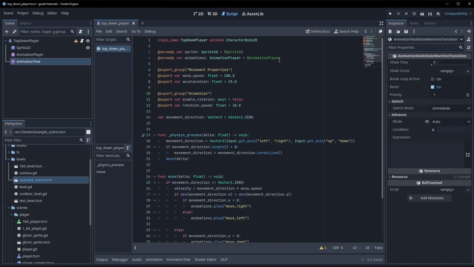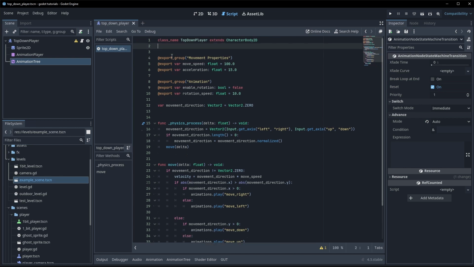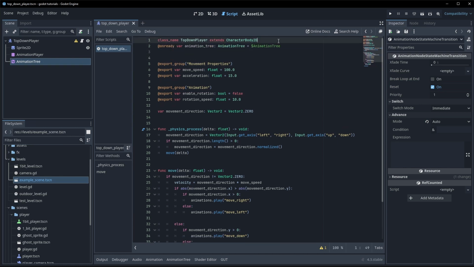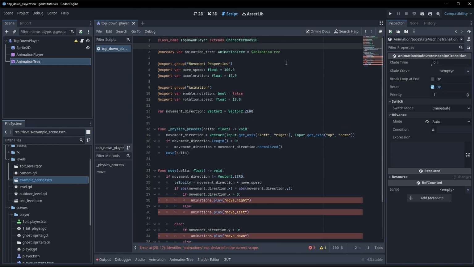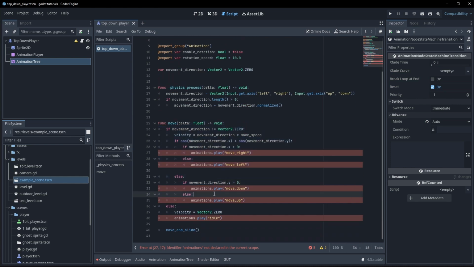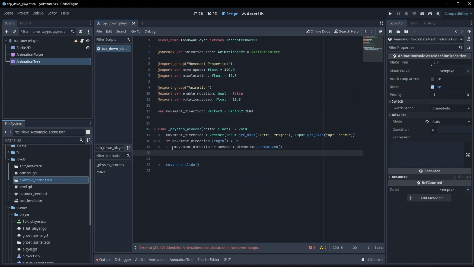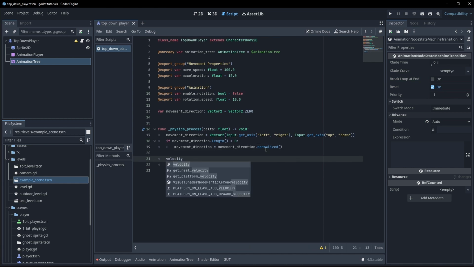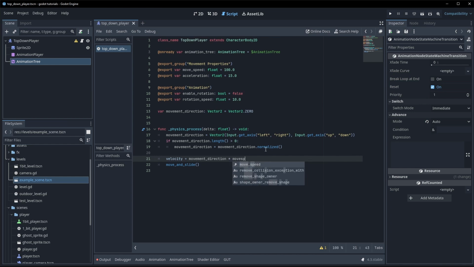Now we can actually get to modifying the code. So we no longer need these 2 onready variables because we're strictly going to be using our animation tree. And we can also get rid of this move method right here. We're going to completely remove this as well, but we want to keep move and slide. And above move and slide, we need to change the velocity. So we're going to set that equal to our movement direction times our move speed.